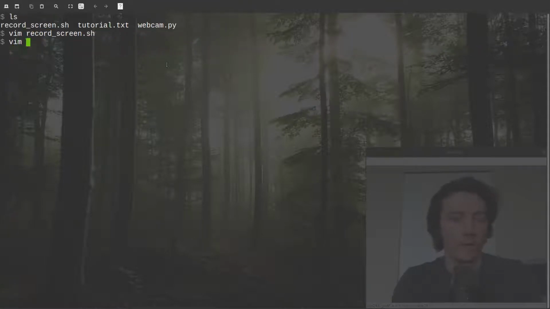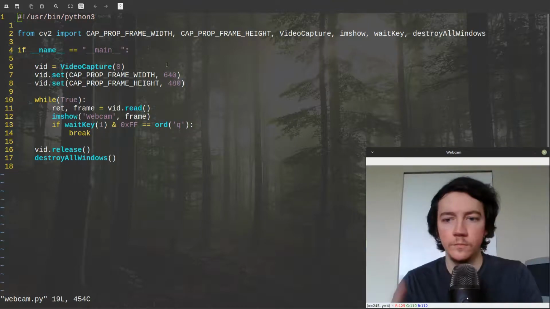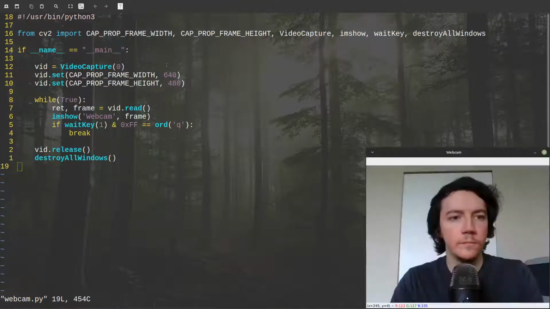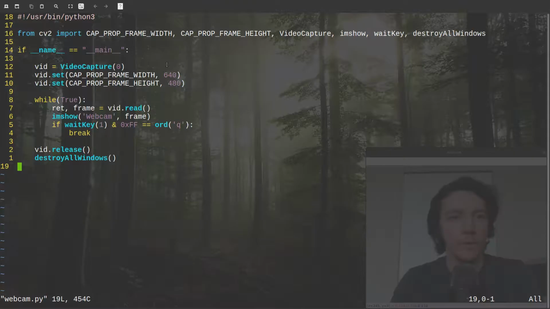The other file I'm going to be using is a Python file to show my webcam, like this. And again, this one's basically just a pretty basic program. All it's doing is turning on your webcam and then showing it like this in a window. So you can pause the video and copy that if you'd like to.